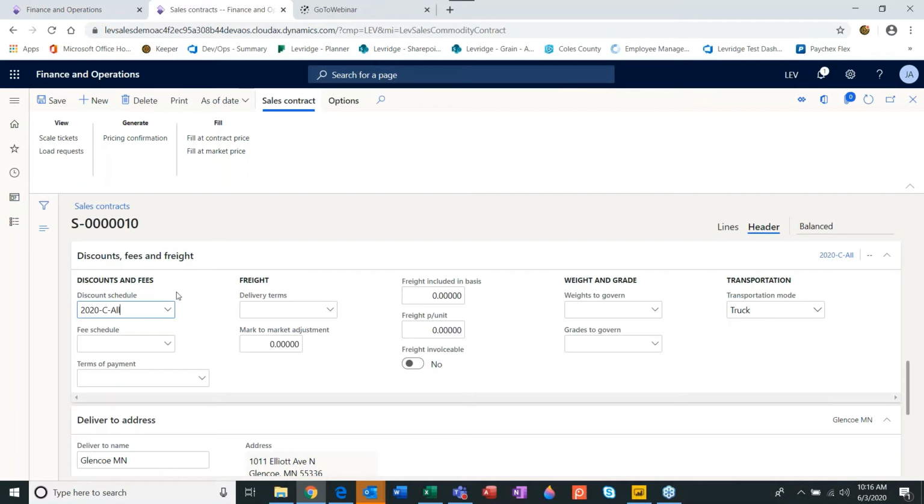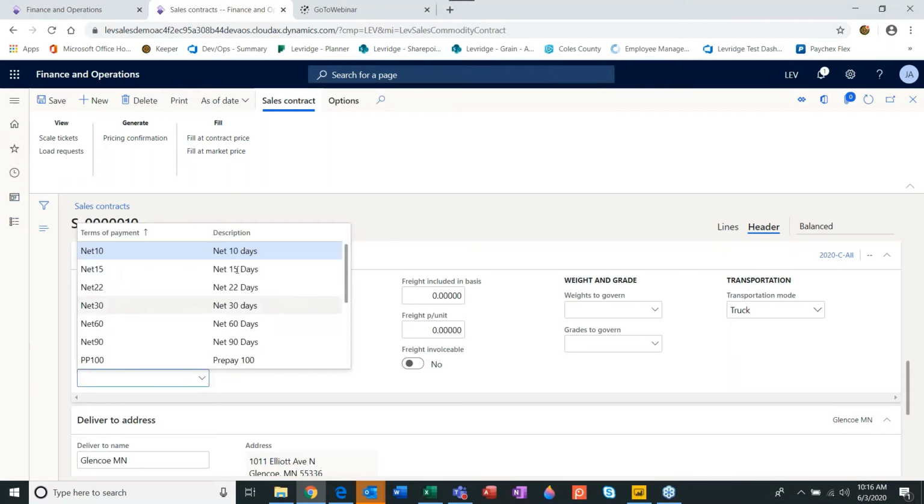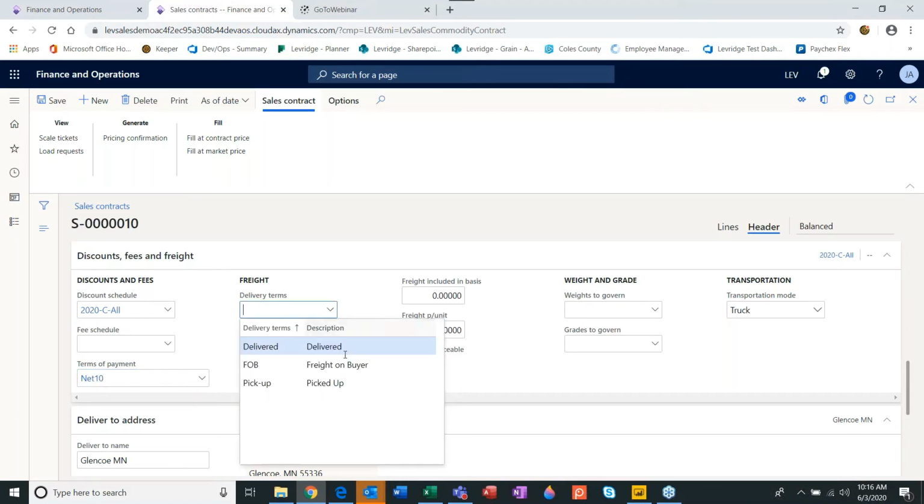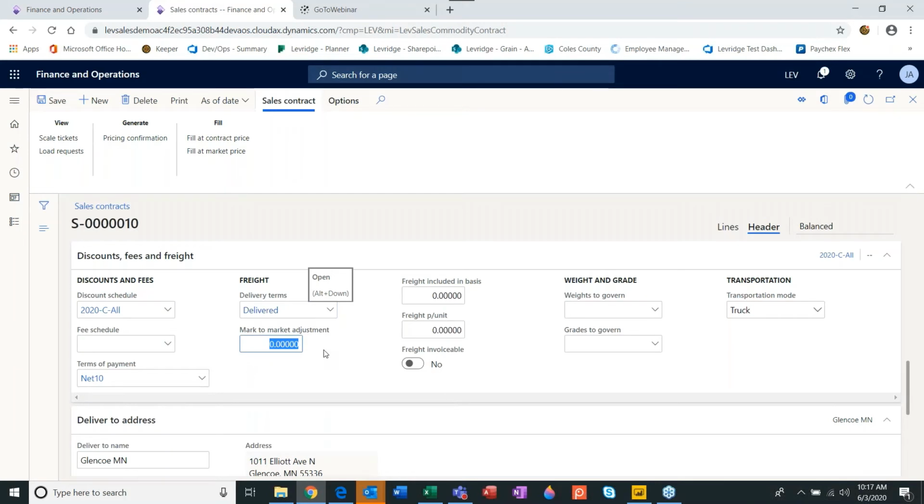So in our system, discounts are quality factors. Fees are non-quality charges. Not sure what you would have for that on the sales side, but that's what those would be for. So you may not need those. Terms of payment, again, whatever you have set up, this will default in with the customer. If you have it set up on the customers, we'll just say it's not 10 days. And then freight, delivery terms. These are what we have set up. These are user defined in the system. So I'm going to say this is a delivered contract.